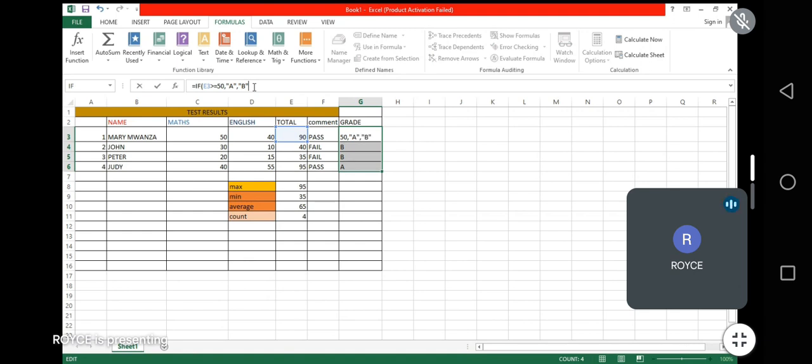For this student who got a 90, it should be a B. And then for this student who got a 95, it should be what? It should be an A. Okay, so we are going to change this first.